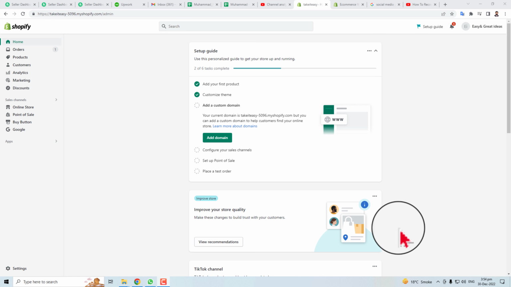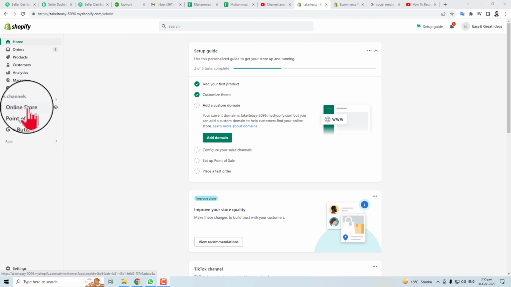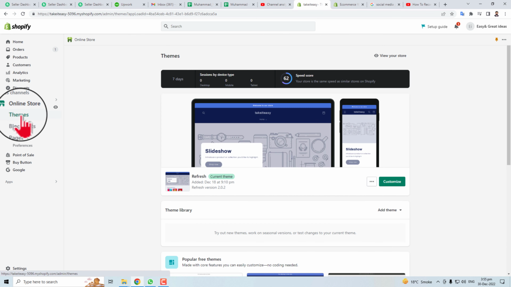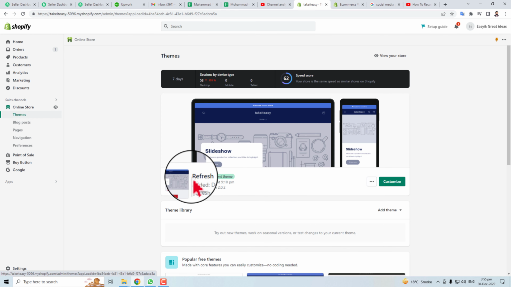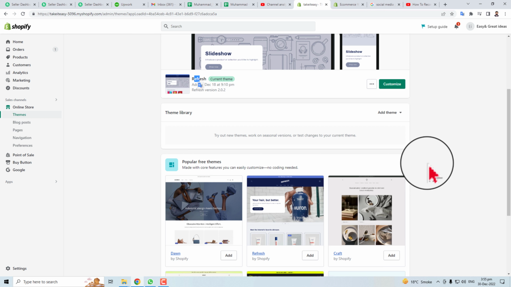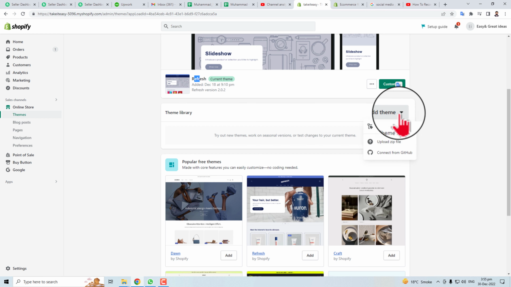Let's come to the computer screen, and here is the admin panel of Shopify. You have to go to online store, and here you will find a theme option. Currently my Shopify has refresh theme and I'm gonna install Dawn theme. So you have to click add themes, and here you will find our option visit theme store.